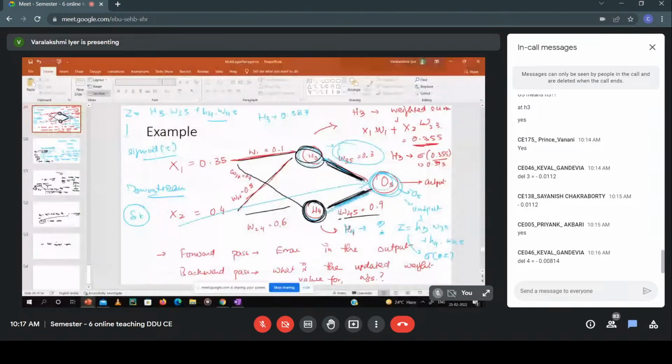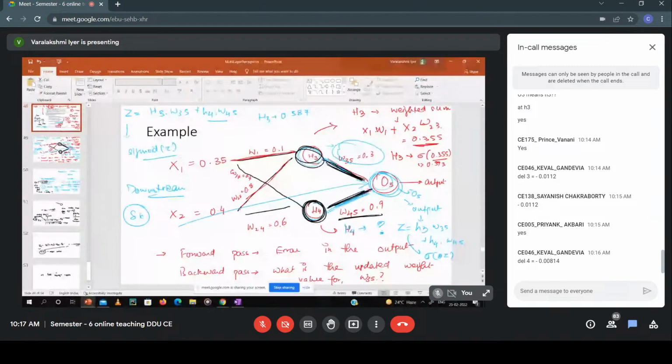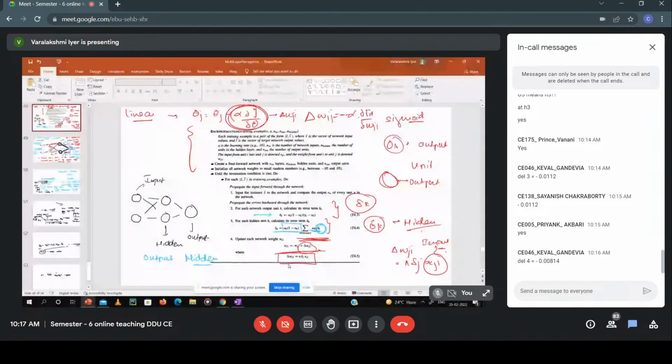If you see the backpropagation algorithm that we had discussed already, the weight update rule is Wji is Wji plus del Wji. And del Wji is eta into del j into xji. xji is the input value, del j is the error value that is being calculated at that particular unit, and eta is your learning rate.